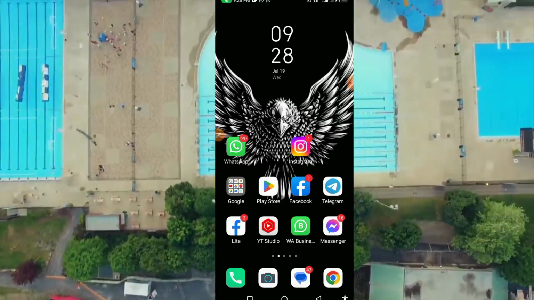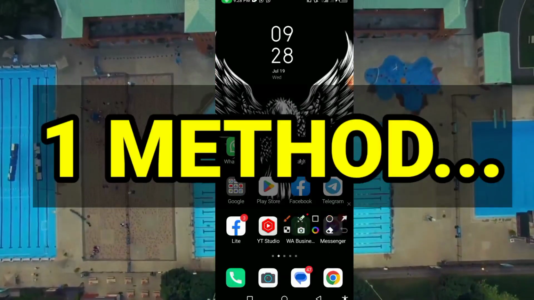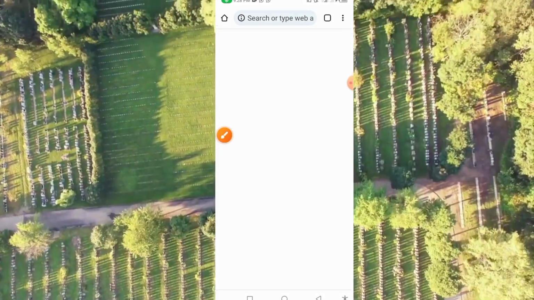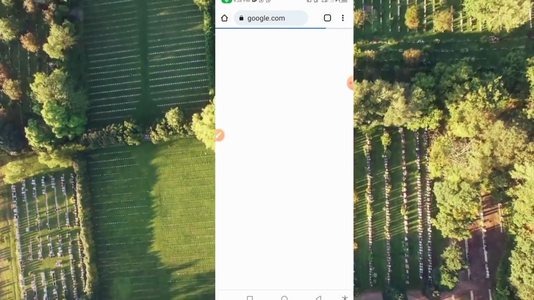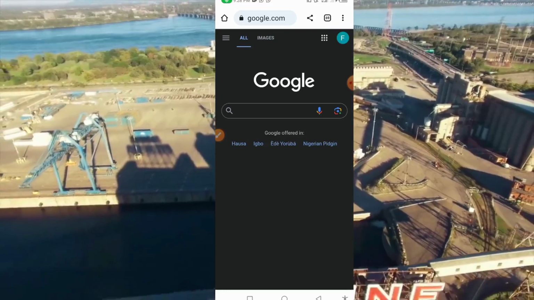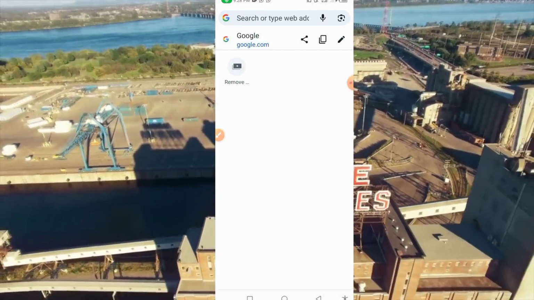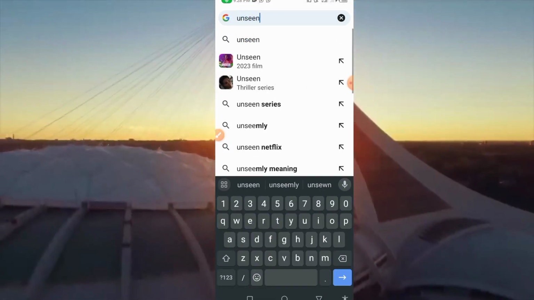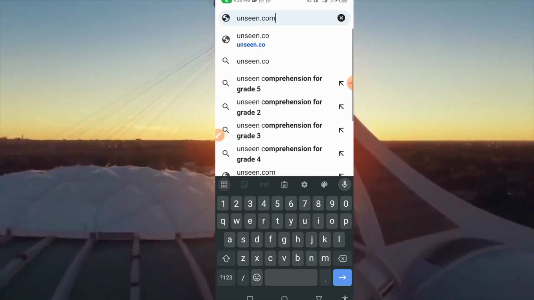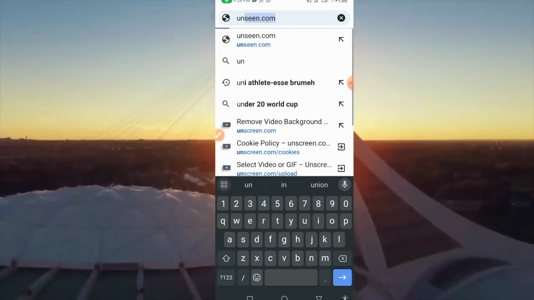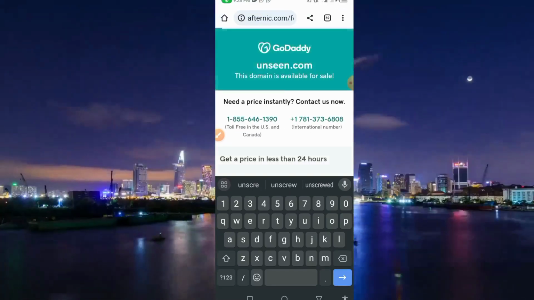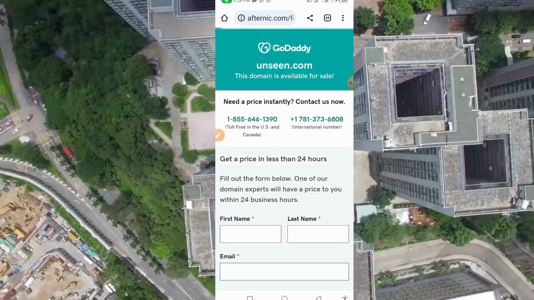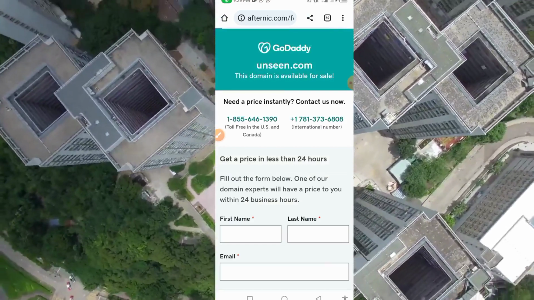So guys, the first method I will be showing you today: here we have to open our browser, and I recommend you use Google Chrome or Firefox, or any browser apart from Opera Mini. So guys, as you can see, once you open it like this, the first website I will be showing you today is unscreen.com. That's the first website. I will drop the website link in the description for easy access.